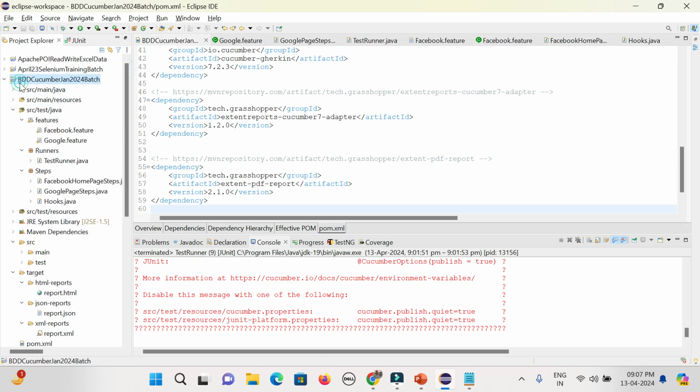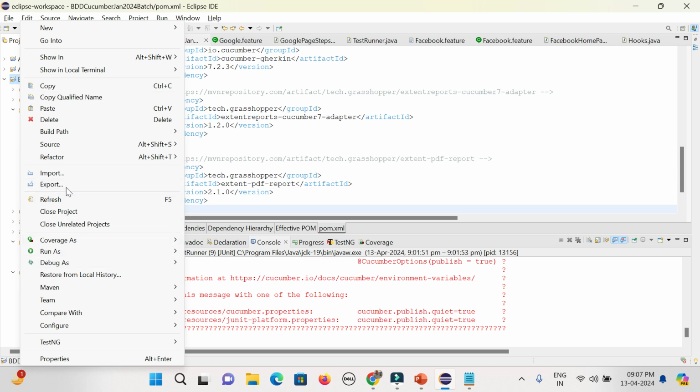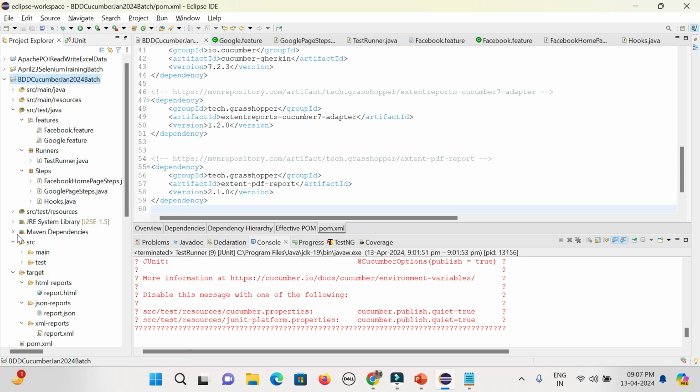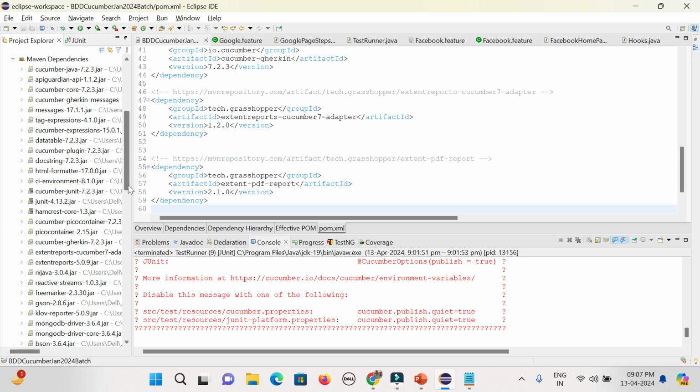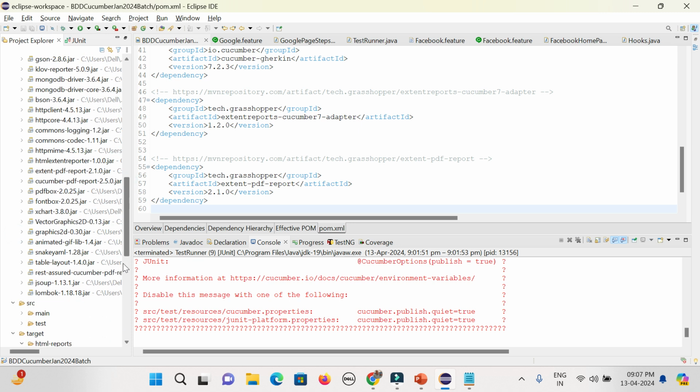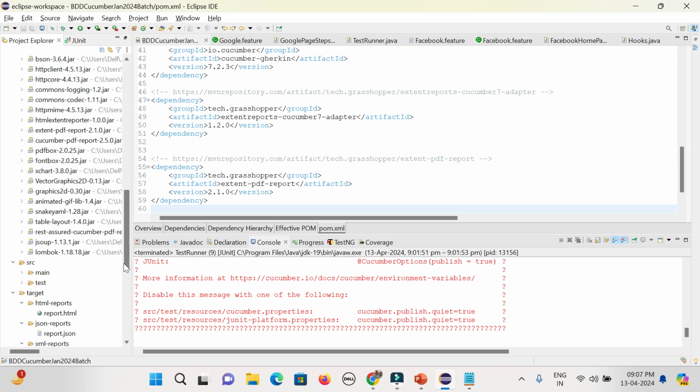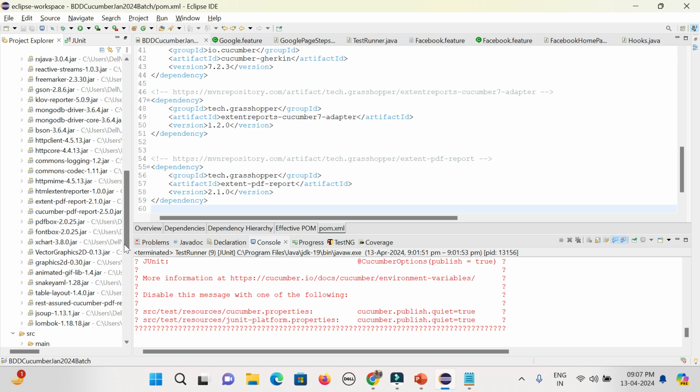Okay. Now refresh the project. And if you go to the Maven dependencies, you could see that those plugins have been added to your project. Whatever relevant things like Cucumber, PDF, Extent Report, all this stuff. Okay.